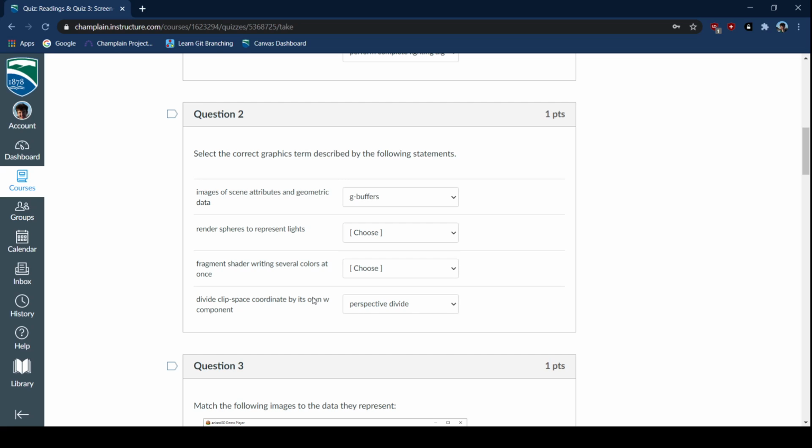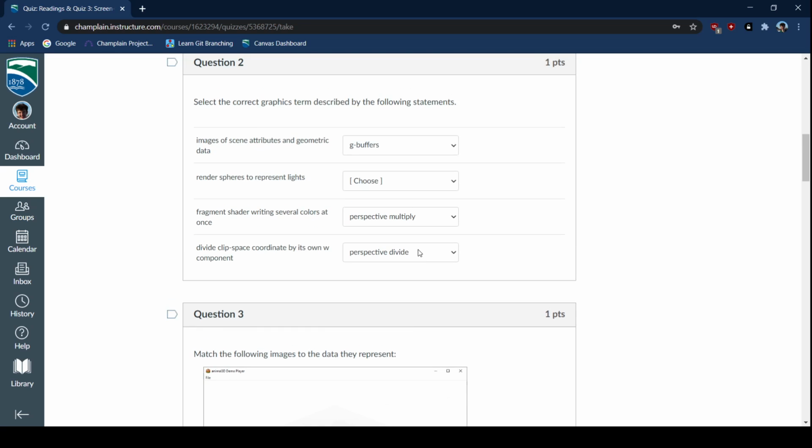Yikes. I'm definitely going to overthink that. That's not ideal. Render spheres to represent light. Is that perspective multiply? It's not MRT. It's not political divide. I have G buffer done. It's not a frame buffer. The render spheres to represent light, model, it'd be render fragment shader. Is that perspective multiply? I'm going to put this temporarily. That doesn't feel right. It might not be a thing, but I'm sketched out by that answer.